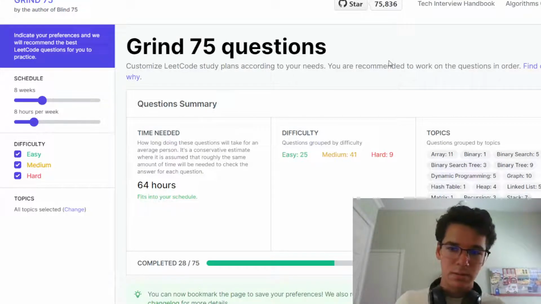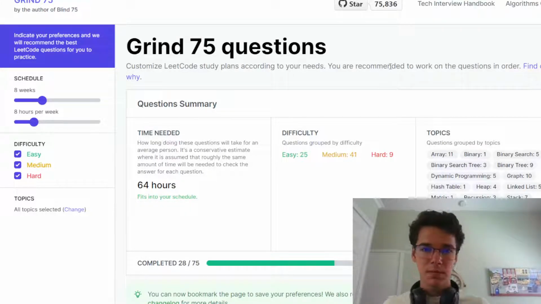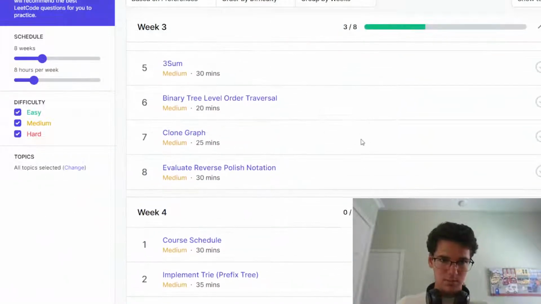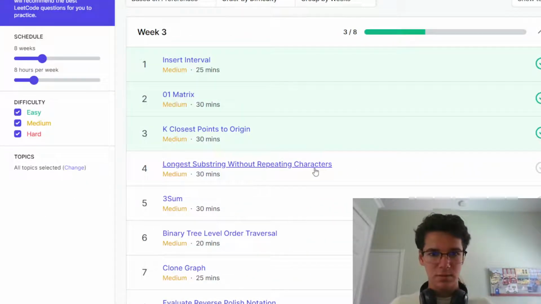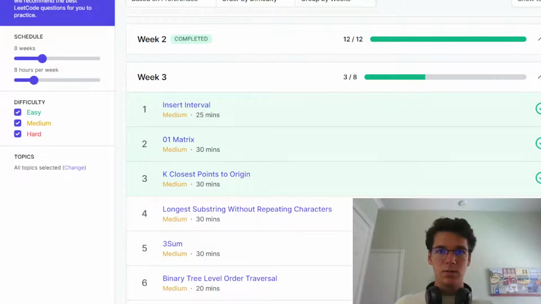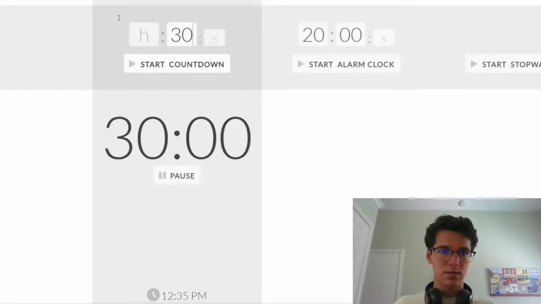Okay, so we are going to be moving on to the 29th problem in the Grind 75. This one is called longest substring without repeating characters. We're given 30 minutes, so we'll start the countdown now.